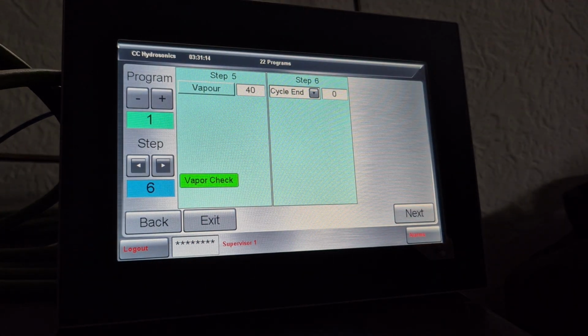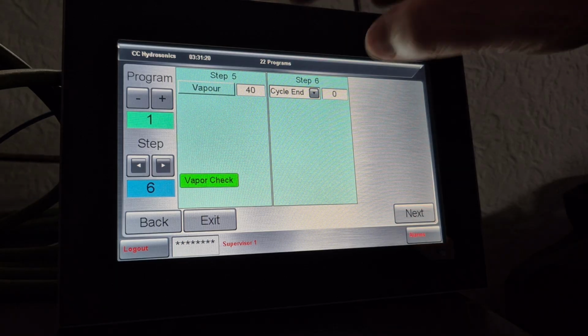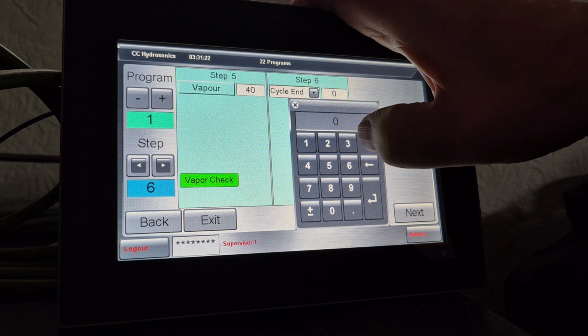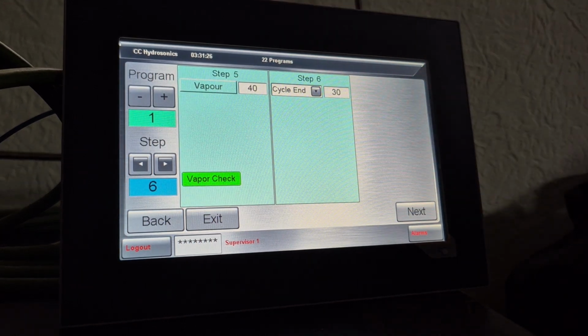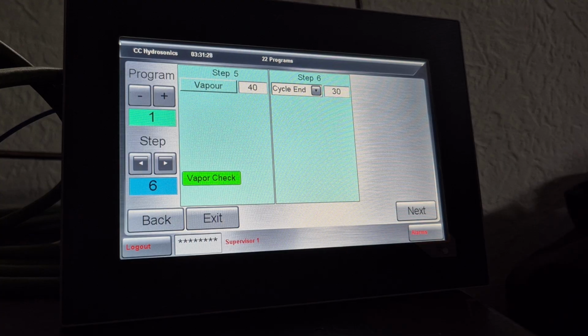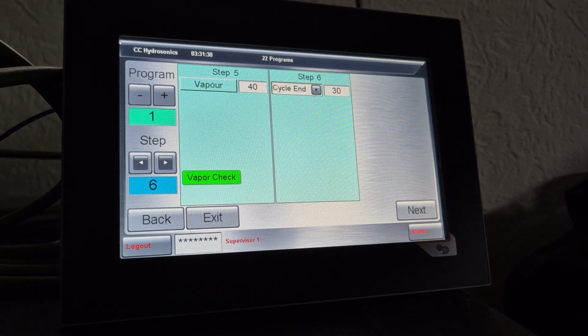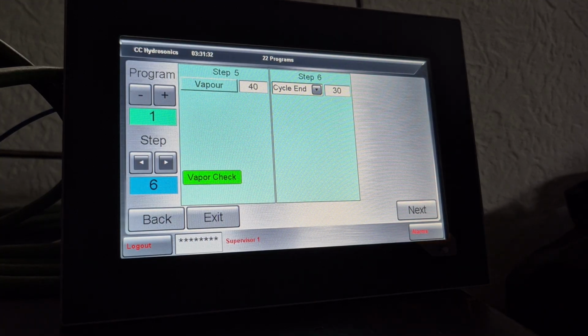So then the next step, cycle end. You can just leave it like that because the cycle end will bring it up to the freeboard position, and you can put in a timer there, 30 seconds. So that would allow you to just do 30 seconds in the freeboard zone and then the sequence would finish.